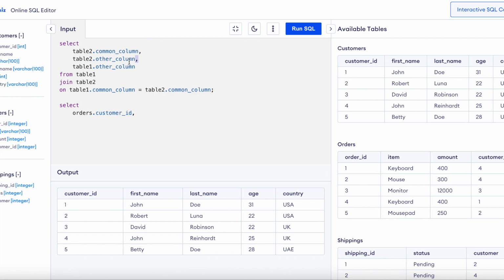Next, I'm going to pull any other columns that I need from table 2. So let's just say that I also want to pull the item column from table 2. So again, I'm going to start with the name of table 2, which is orders, dot the name of the other column that we want to pull, which in this case is just item. Now, if I wanted to pull any other columns from table 2, I would just repeat this step.